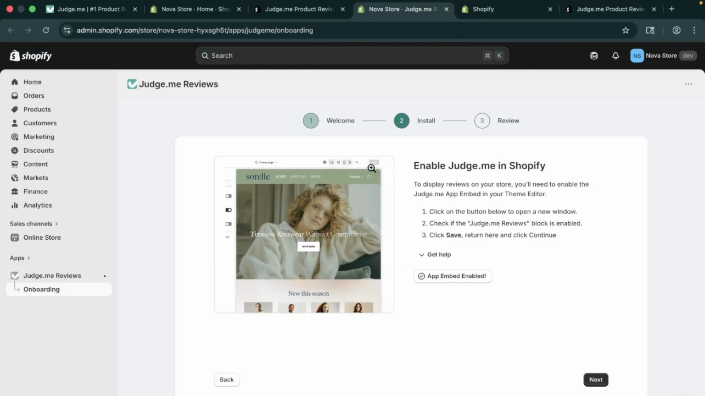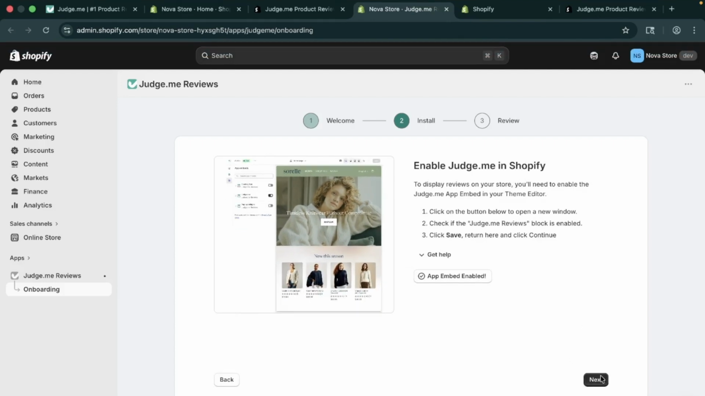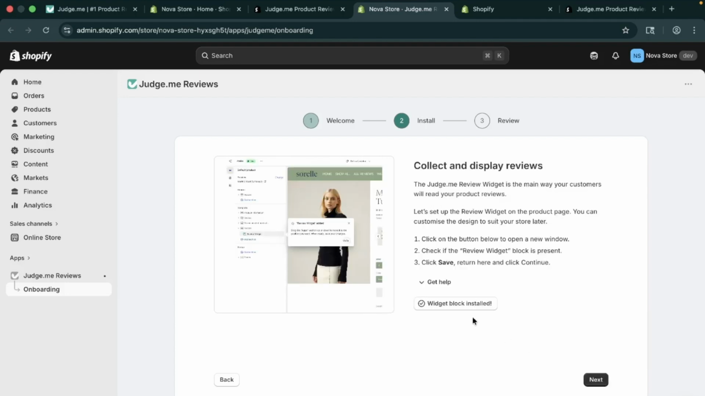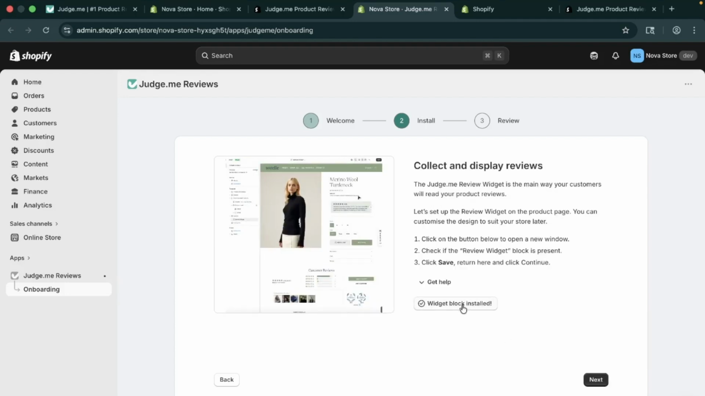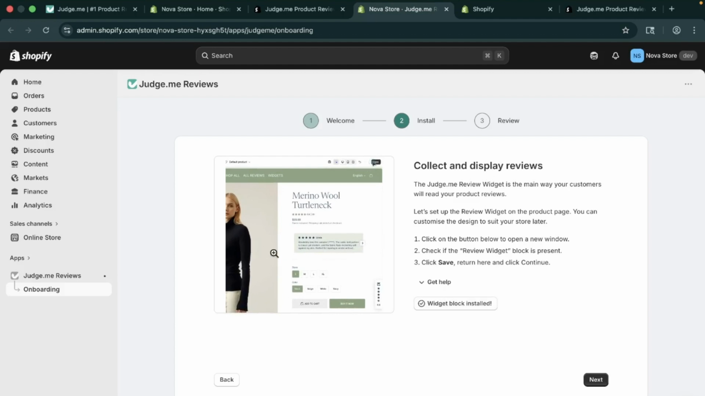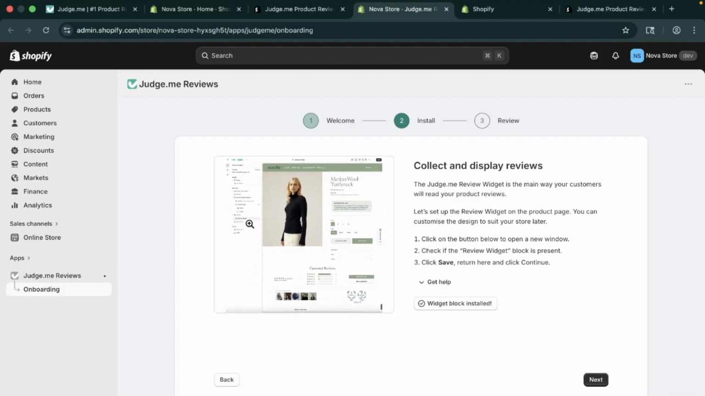On clicking next, you can see a widget block has to be installed. So make sure that the widget block is installed like this, and it shows on the left hand side that the block has been added here. After adding this, click on the save button.